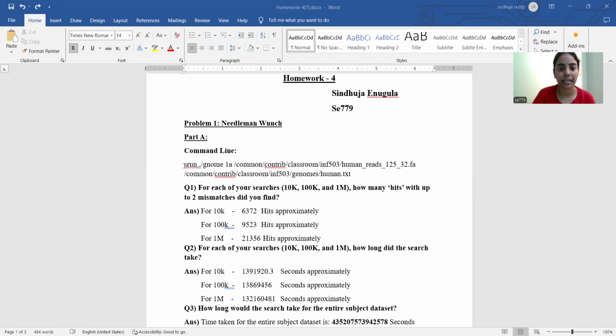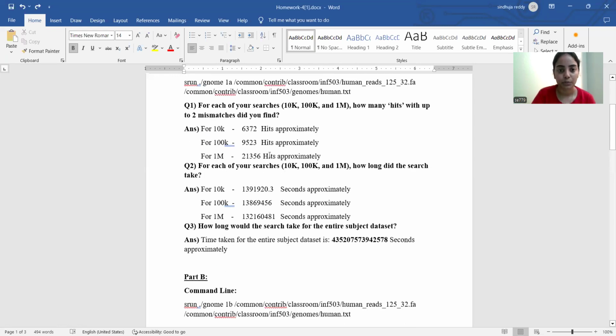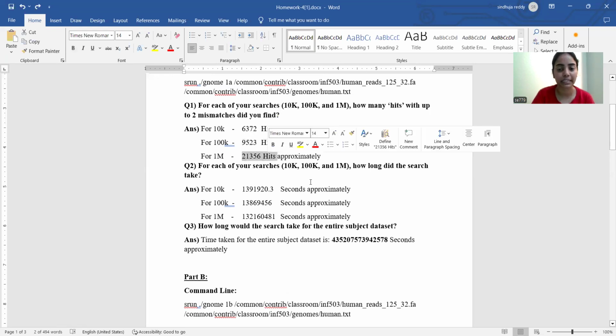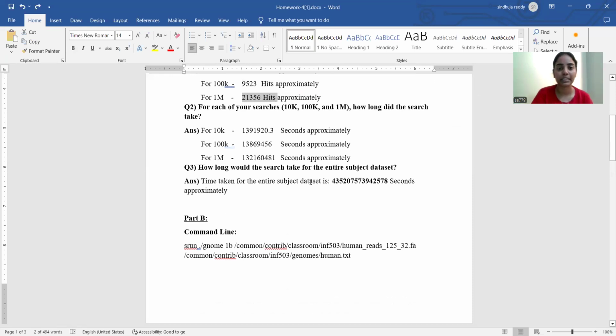This is the command line I have used to execute my problem. How many hits did it take, how many mismatches did you find? For 10K it took 6372, for 100K 9523, and for 1,000,000 21356, approximately. And the time it took: for 10K is 13919, for 100K 1356, and for 1,000,000 1321 seconds, approximately.